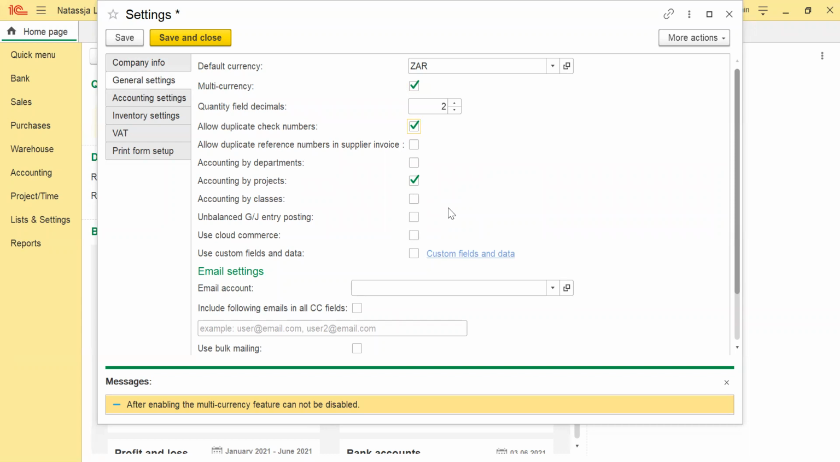Then we have the unbalanced general journal entry posting. This is used when you don't want your journal to balance. For every debit, you need a credit. So if I want to have only one side of a transaction, I can allow this, but I prefer not to have that because I don't want problems with my financial statements at the end of the year.